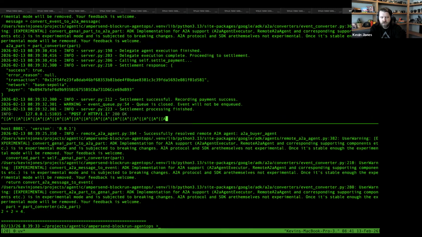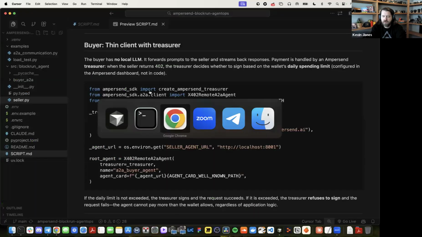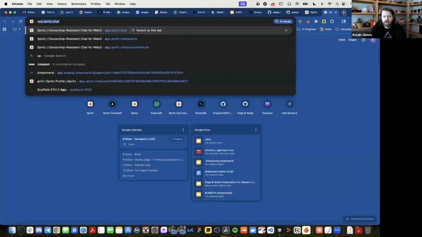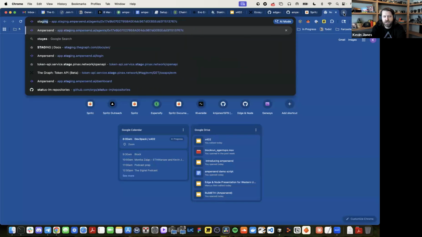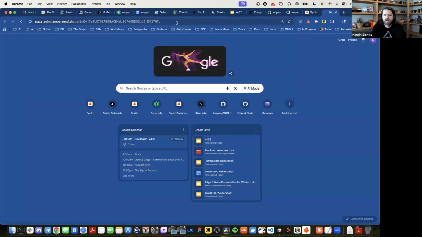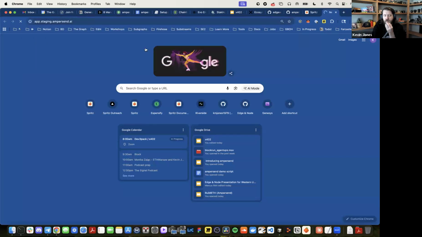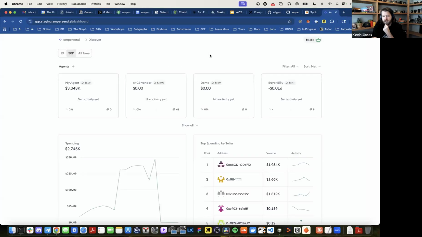Okay, so what we can show real quick is, let's just go to staging.ampersand.ai. So we have two environments for Ampersand. We have our production endpoint, and then we have staging. Currently, you have to request access for production. I think the stage is open.